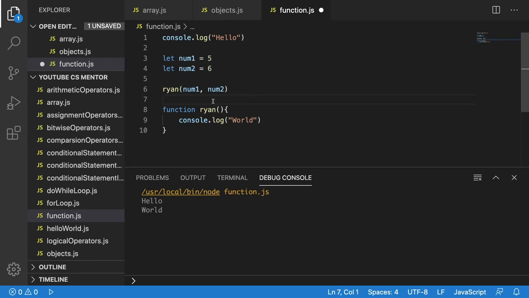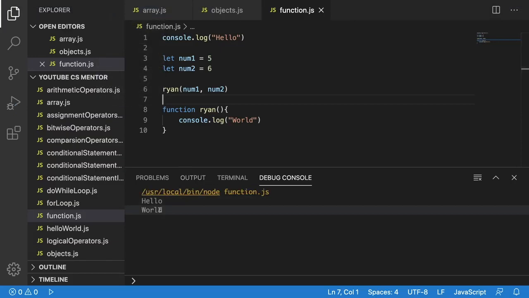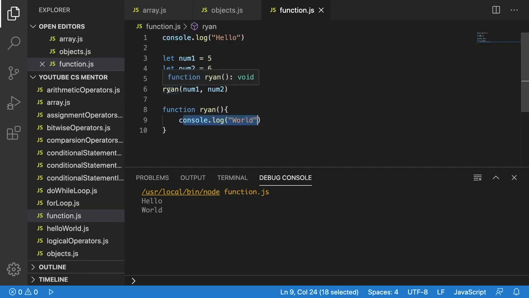But let's go and run this for a minute, okay? Because this is not gonna work for us. So if we go and hit run, we get hello world being displayed, okay? So we're not really getting what we want. So if we look at this, we can see hello is being displayed and world's being displayed because we've called our Ryan function. But as far as our num1 and our num2, there's nothing really happening, right? We're not seeing num1, num2, or they're not being added, or nothing's really happening.